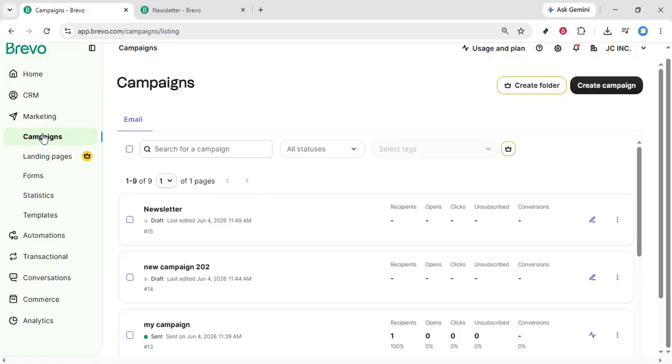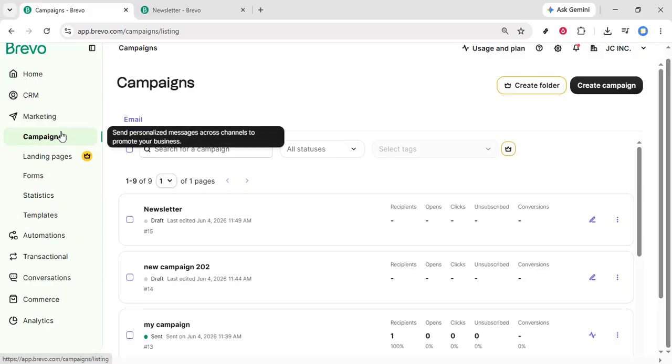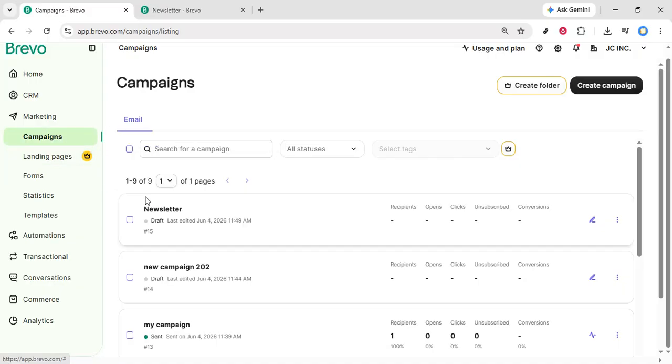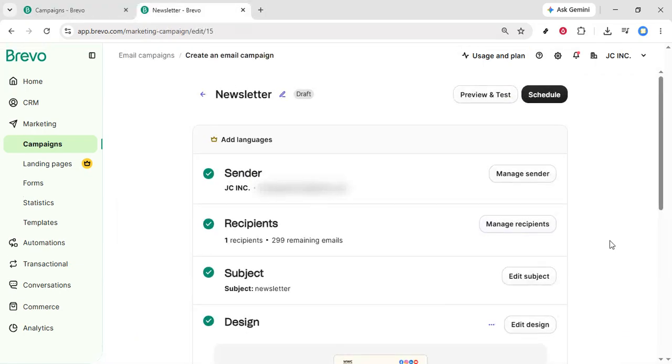By clicking on campaigns, you'll be directed to a page where you can see an overview of your existing campaigns and create new ones. Now, you'll need to select the newsletter you want to work on. If you haven't created one yet, you might have an option to start a new campaign. Once you've found the newsletter you want to edit, click on the edit icon. This will open up the newsletter editor and allow you to make any necessary changes.